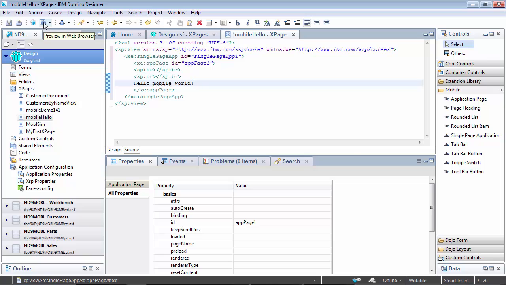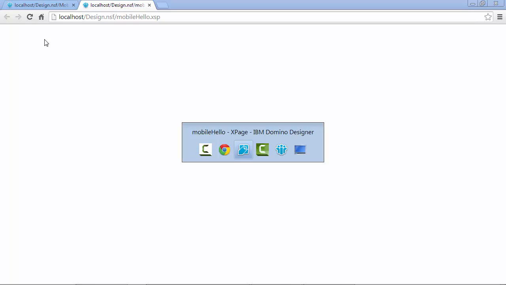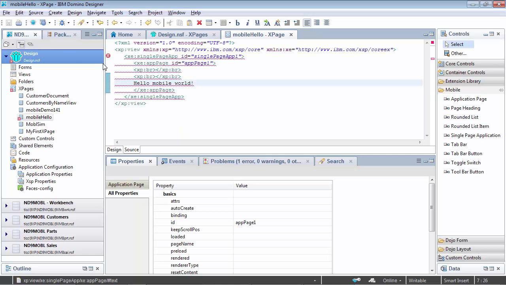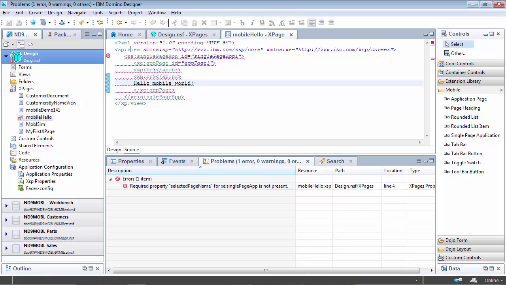So let's preview that and see if that worked for me. And that's looking a little sparse right now. I'm not seeing my hello mobile world. So back to Designer. And I see I have an error. I see in my problems view there is an error. I see an indication in my source where the error is, and some additional details here in the problems view. So required property selected page name for single page app control is not present.